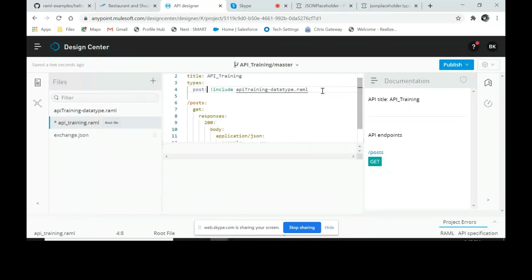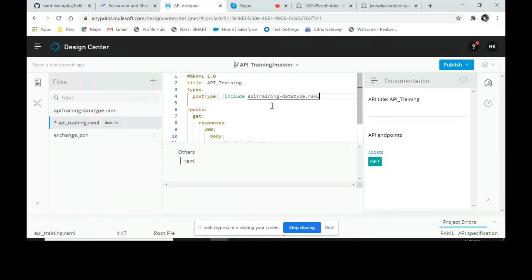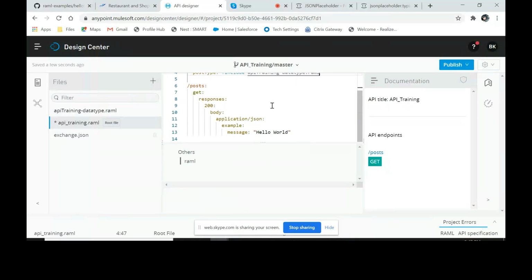To make it more clear that post is a data type, write POST, capital T. So there's the HTTP method post, and there's also the post that we are using. Yeah, use this. Next, scroll down and delete the message that we have created. Use exclamation mark include on line number 12.